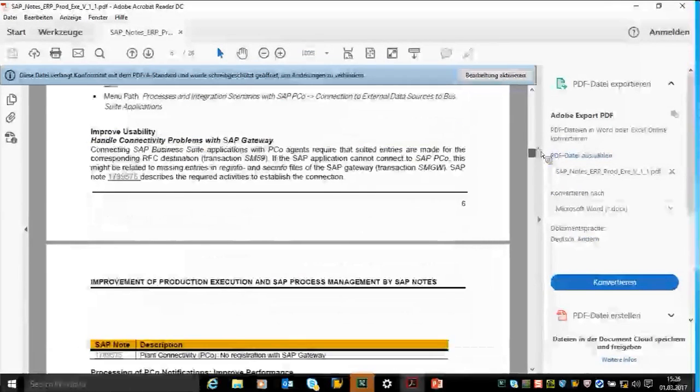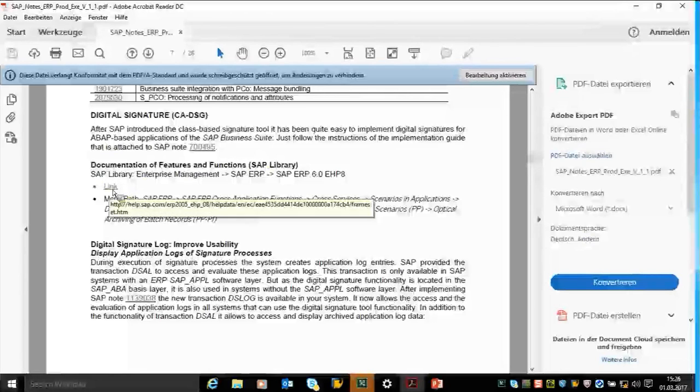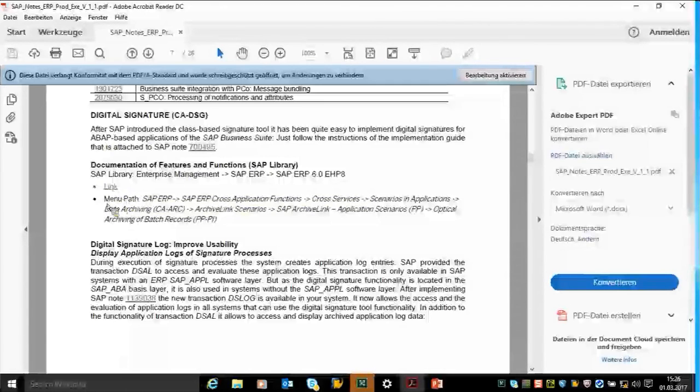If we, as an example, have a look at the digital signature tool, the application part, then you see the famous SAP Note 700-495 that describes the implementation of the digital signature tool. You also get the direct link to the SAP library file, and the description of the menu path where you can access the corresponding chapter in the SAP library.